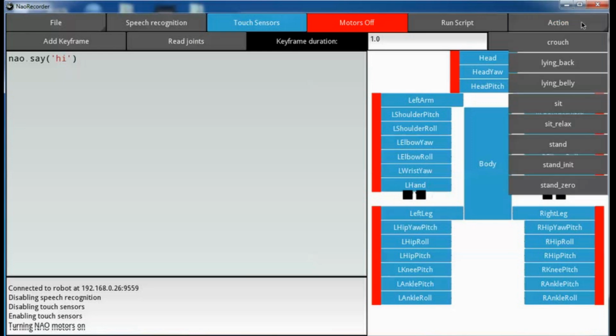The action menu allows you to put the robot into various standard postures. So you can make it sit, lie on its belly, stand, and so on, and basically use that to reset the posture before or after recording some movement commands.